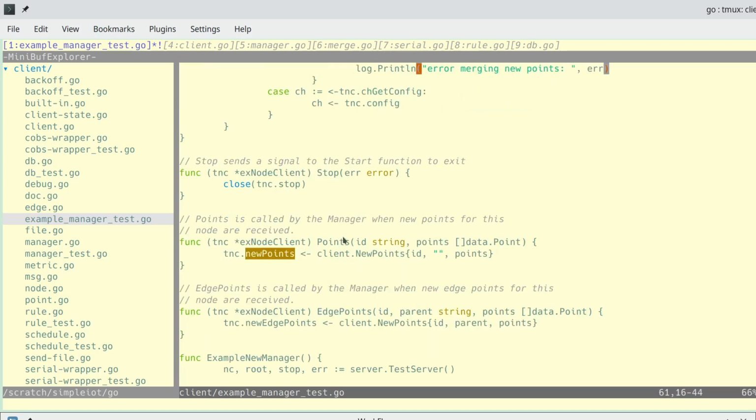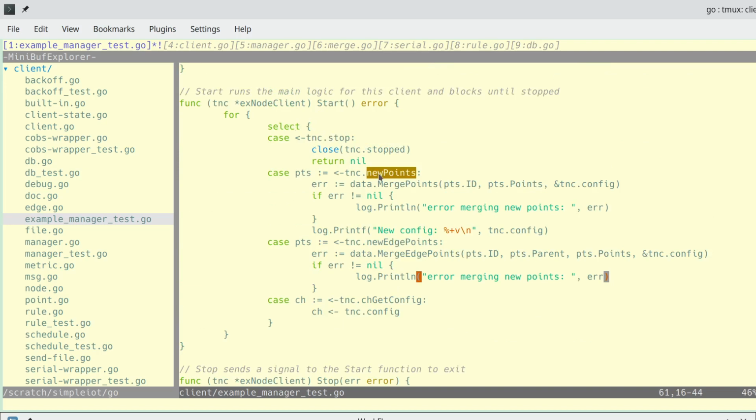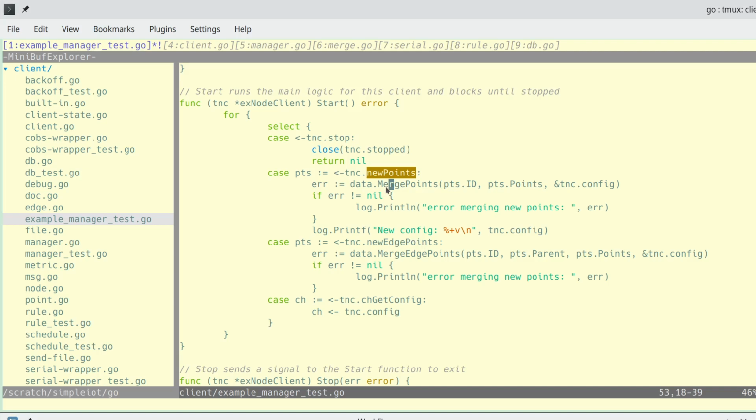So these are the points and edge points functions I showed you earlier in the interface. And typically we take these points, we pass them to a channel, and then in our select statement in the start function, we take these points and we merge them with the existing config. And this merge points function uses reflection and intelligently takes a point, walks through your config, looks at the tags, and then applies the point wherever it makes sense. And you can also add additional logic in here, if there's special point types that you need to do something with.